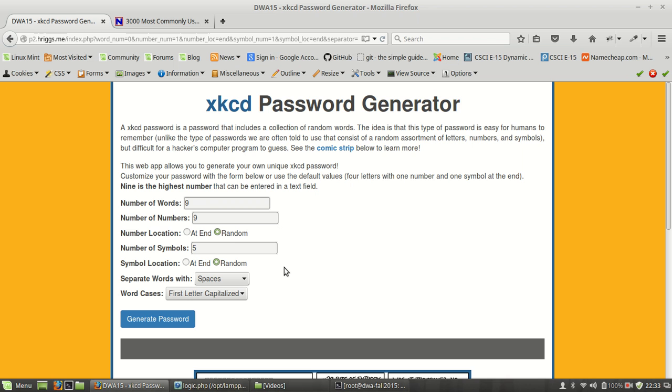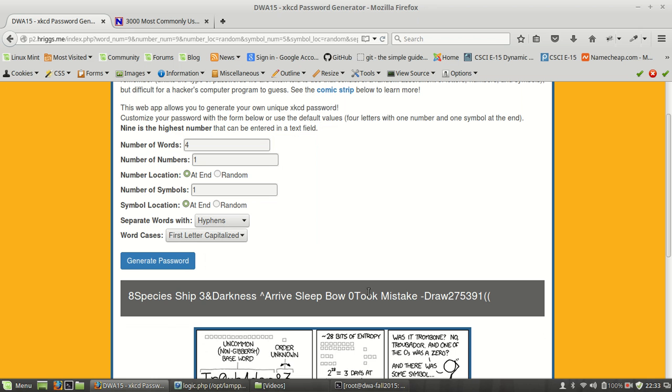And then they can also choose if they want the words to have the first letter capitalized, all uppercase letters, or all uppercase words, or all lowercase words. So then when I've filled out my form and click Generate Password, it'll generate a random xkcd password.